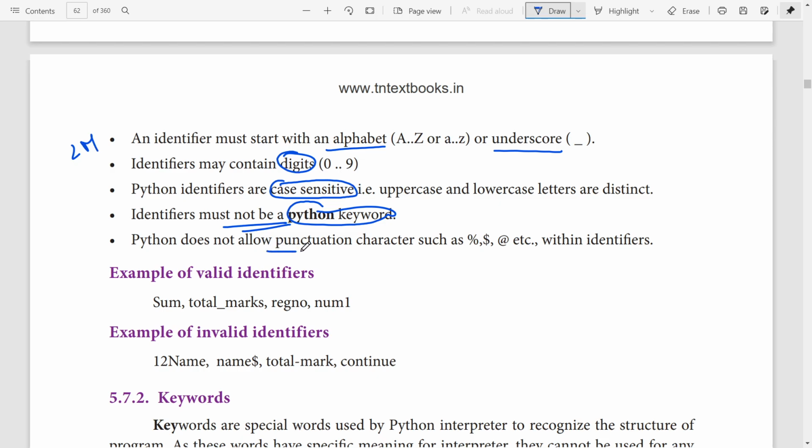Punctuation characters like the percentage symbol, dollar symbol, at symbol, etc. are not allowed within identifiers. Valid identifiers are sum, total, underscore marks, register number, number one. Invalid identifiers: the dollar symbol is used, the hyphen in mark is used, continue is a keyword. So these are the invalid identifiers.